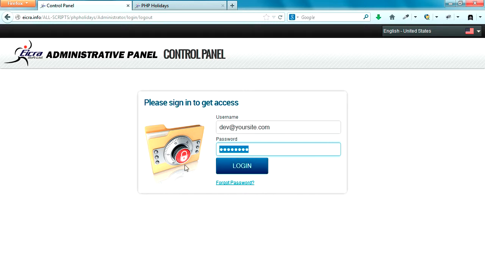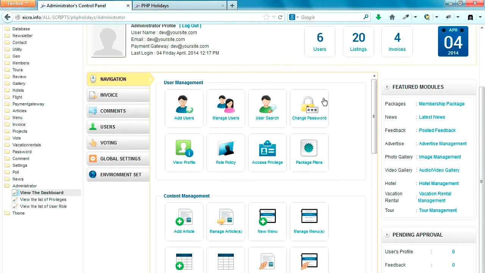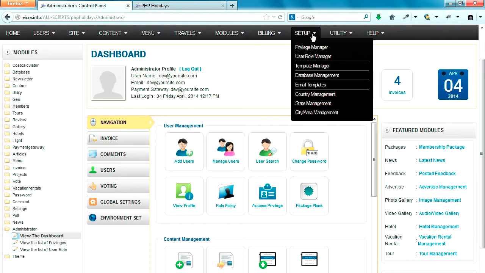Do not edit or modify the default template, because if you do, you run a risk of overriding the template when you update the software. When you update the software, it will override the default template. So it is safe to rename it and then go to the setup folder.